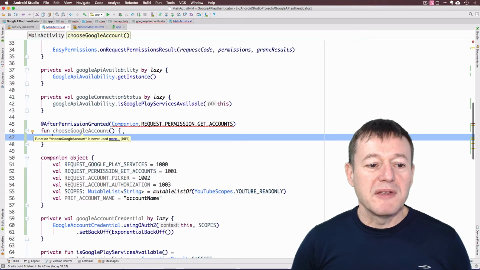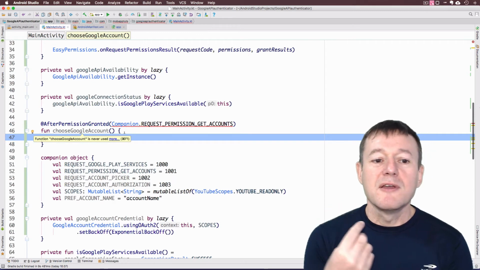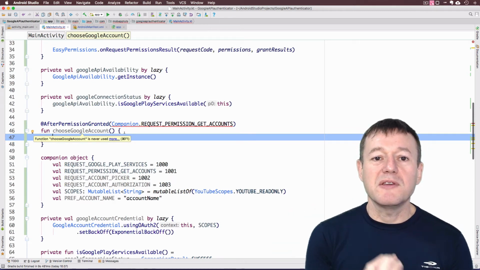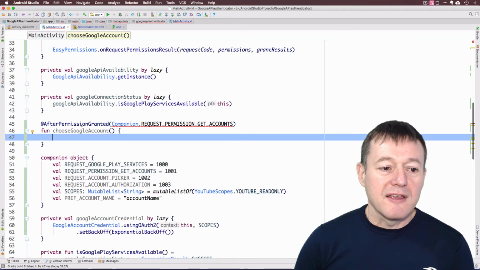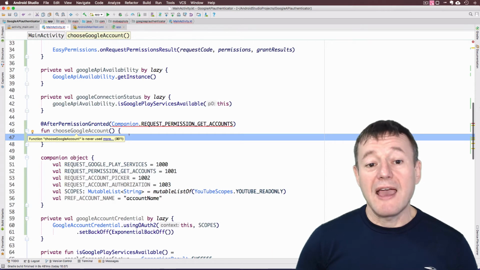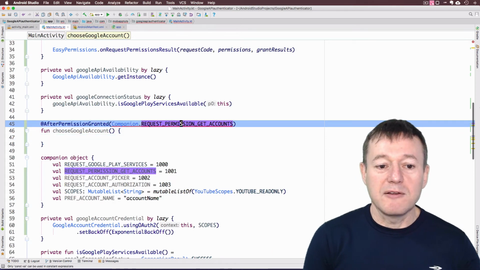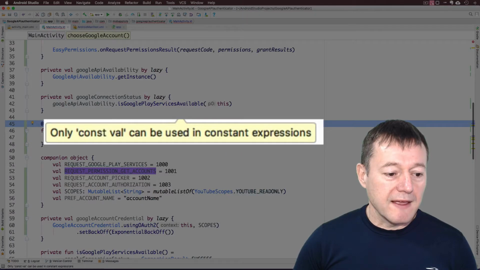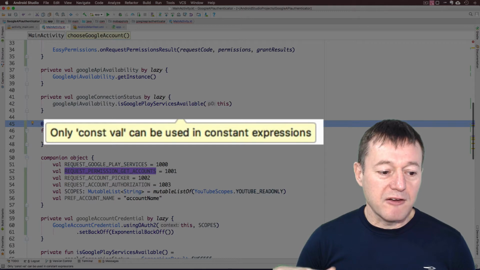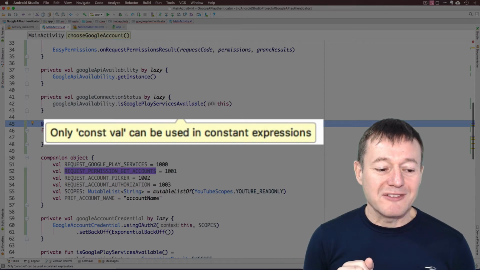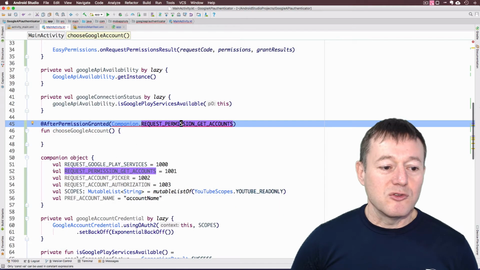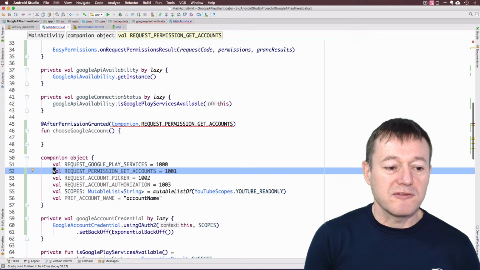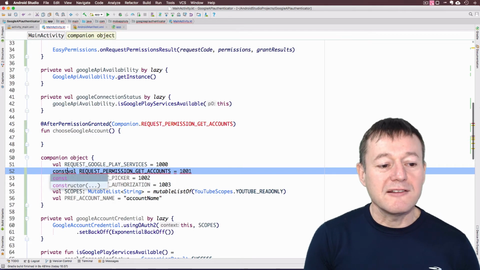So the after permission granted annotation, basically once the user's granted access to the Google accounts, it will recall choose Google account again. Previously we would have to manually code that in. Okay, we've got an error here at the very bottom of my Android Studio. It says only constant value can be used in constant expressions. This is dating back to the Android environment, so I will stick a const in front of that. Normally you wouldn't need to for Kotlin.